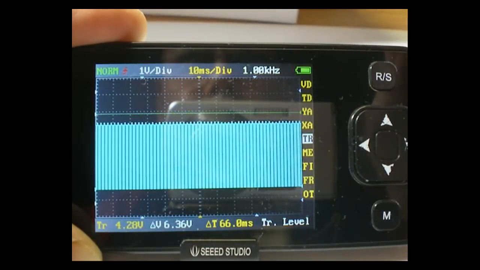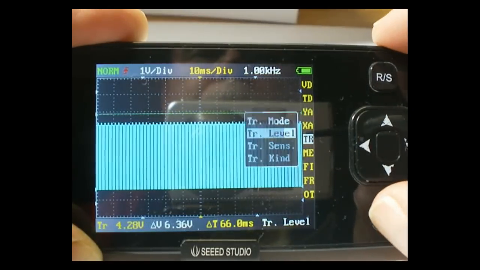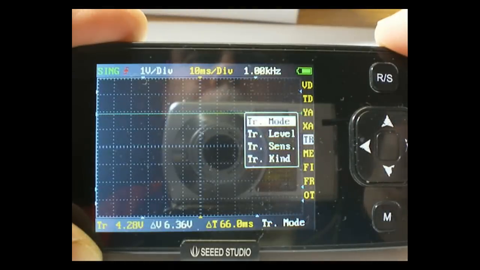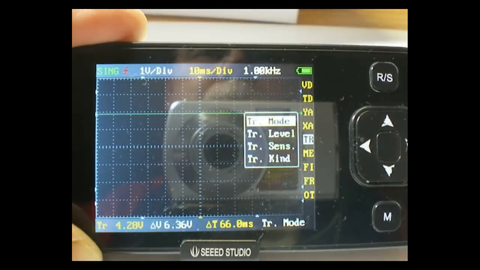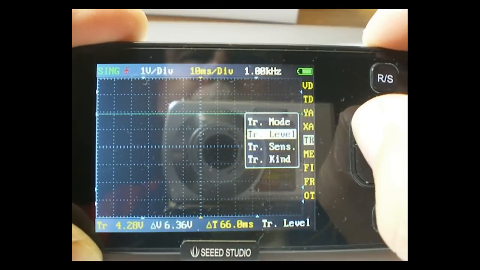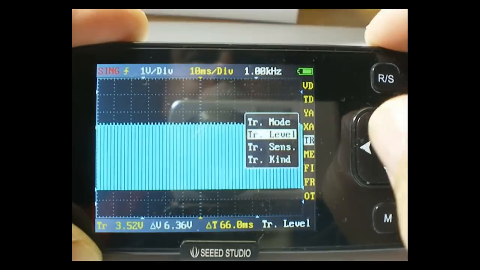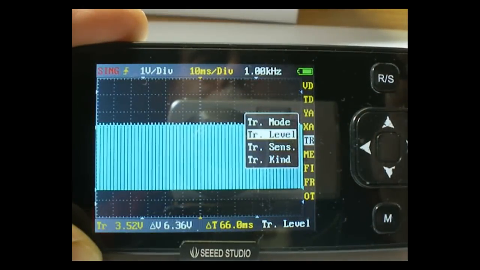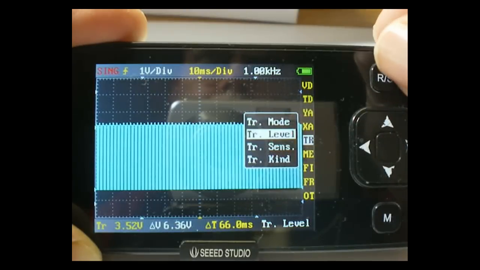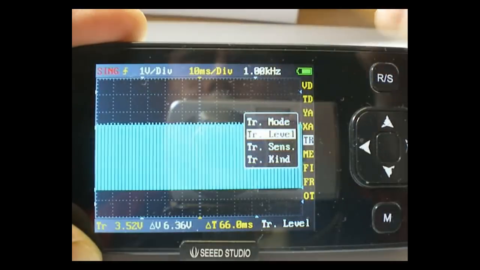Now let's go to single sweep and see what's different. So we go up to the mode, we'll go to single sweep, and we'll bring our trigger level back down, and it found the trigger level. And now it's waiting for the next run stop switch button to do the next one.